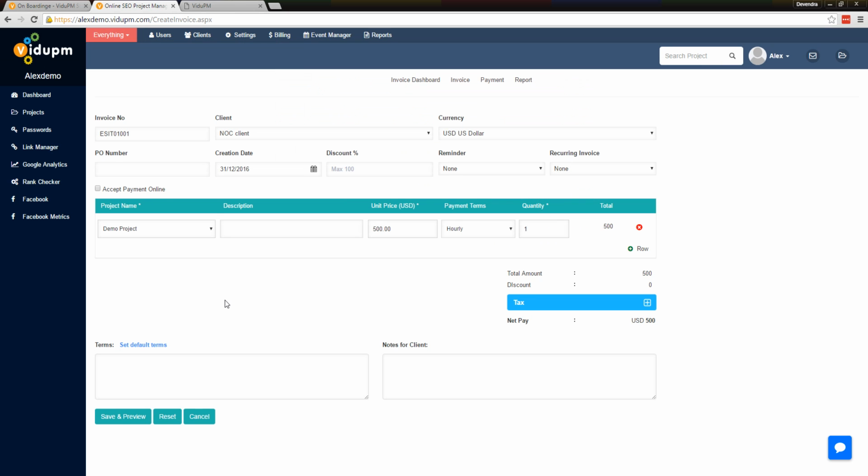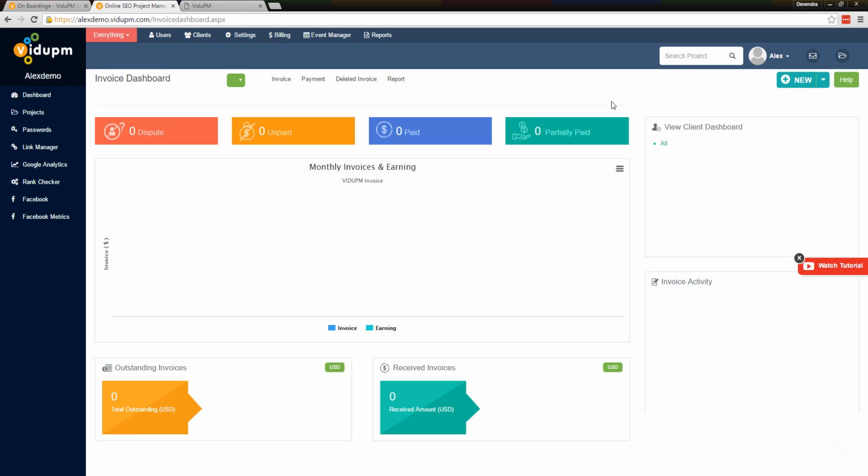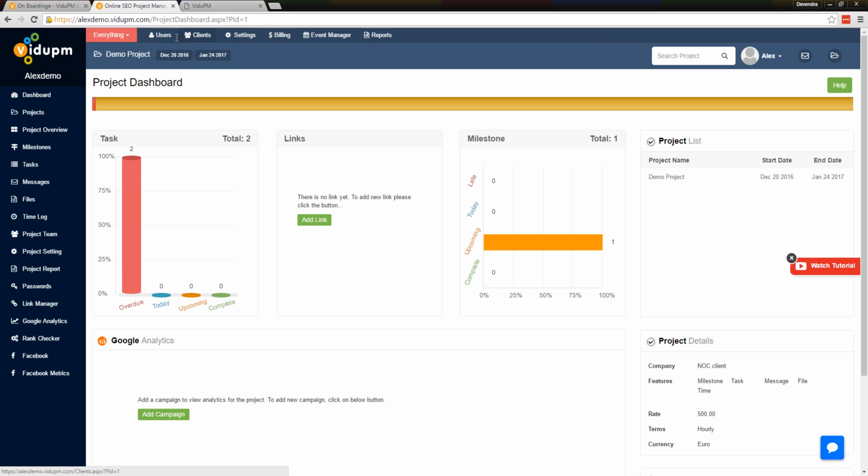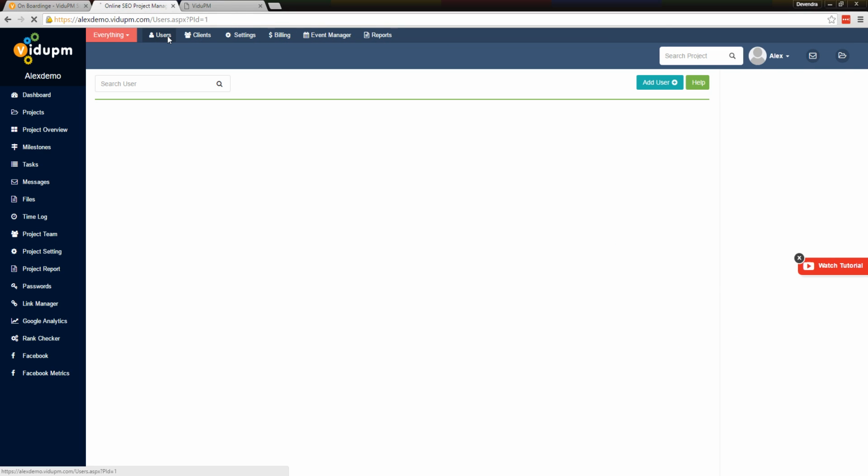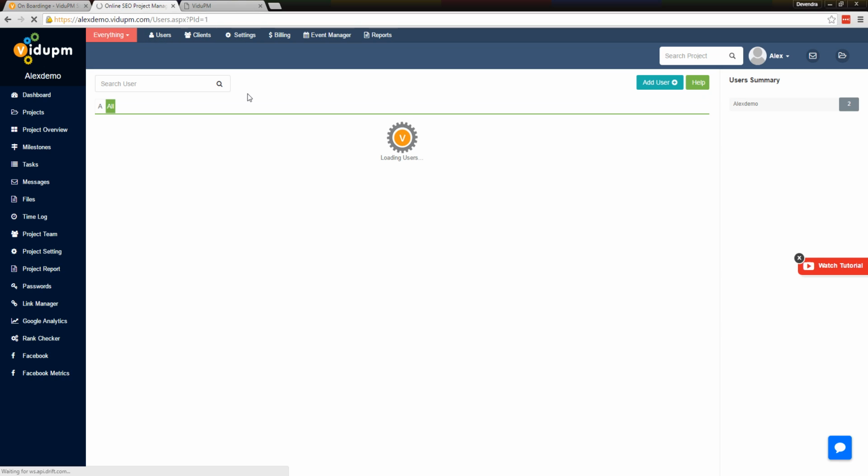Once you have all this information, you can save and preview before sending, and then you can send the invoice. I'm going to cancel it for now. Also from the users tab, you can create more users so that your team can collaborate. Under clients, you can have all your clients.